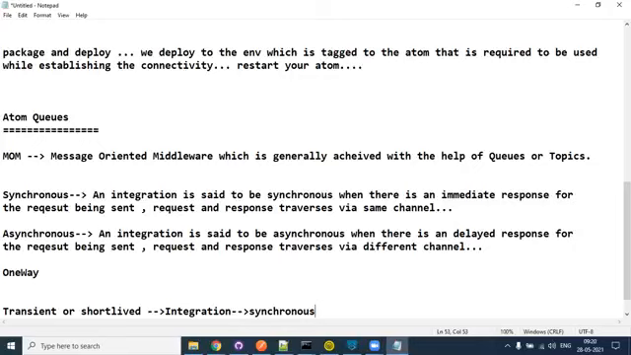That is synchronous, right? Now another example: you go to Domino's, you pay the money, and after that they take time. Is it an immediate response or a delayed response? Delayed response. So whenever there is a delayed response, typically people would not want to wait for that response. Usually they would not want to, though sometimes we don't have a choice.